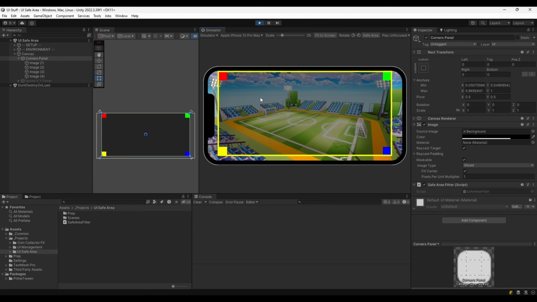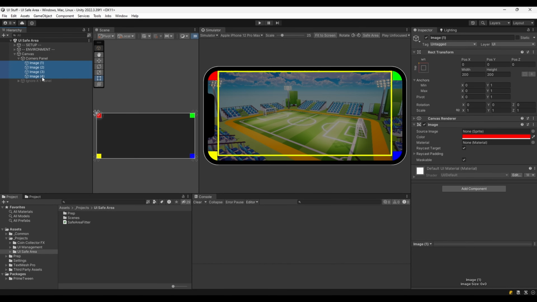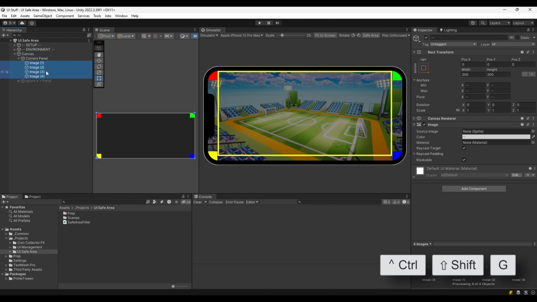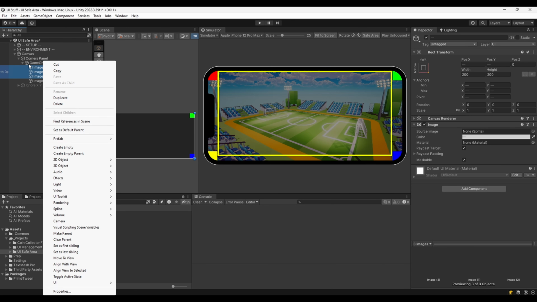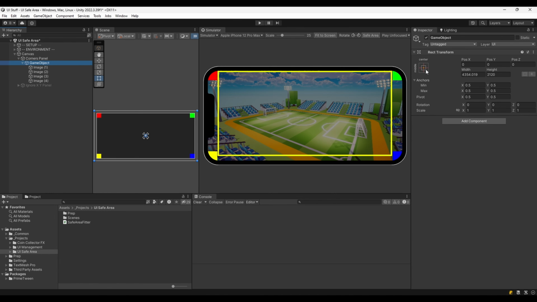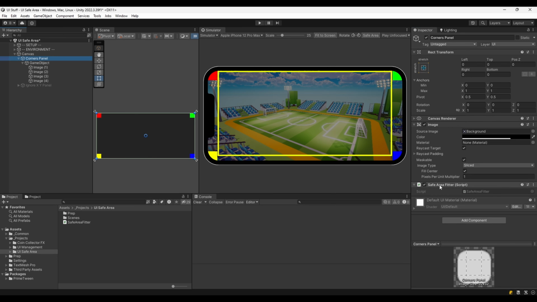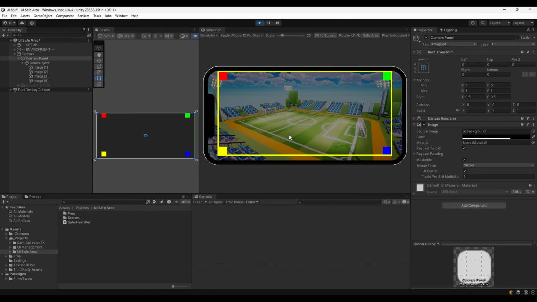I don't want the safe area to affect the background image. So there are 2 simple ways to go about this. The first method is to group all the UI elements into a separate game object. I'm going to press Ctrl Shift and G or right click and create empty parent. And I'm going to set this parent game object to stretch in all directions and add the safe area component and remove the safe area component from the parent UI. Now if I press play, that seems to be working.